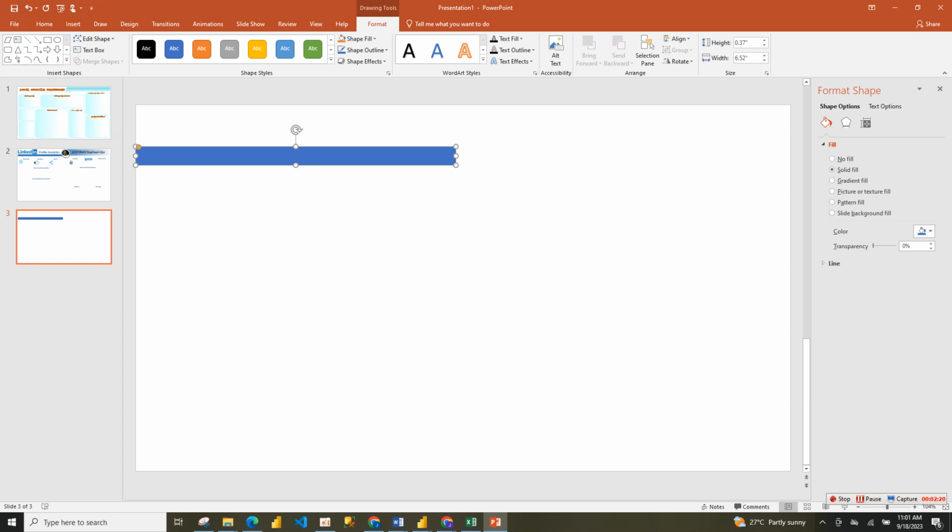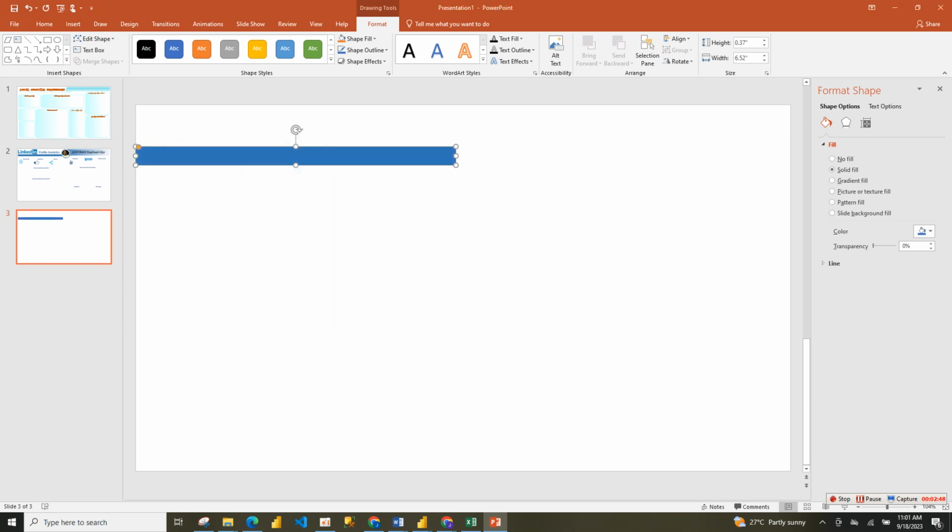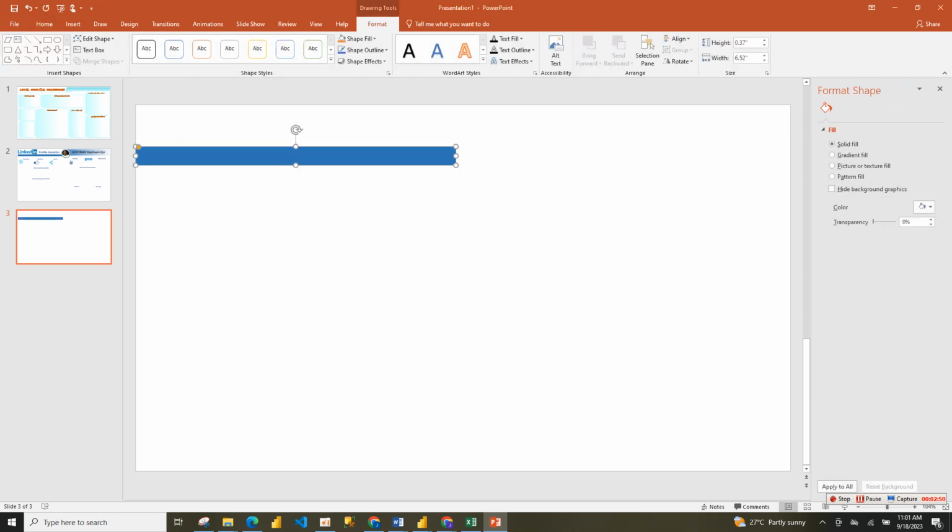Now for the color that I use, I'm going to show us. Go to more colors so that we will see the color code. Here the red will be 46, the green 117 and the blue 182. So this is the shade of blue that I use. Click on it. So that is it. I think that's the shade of the LinkedIn color.